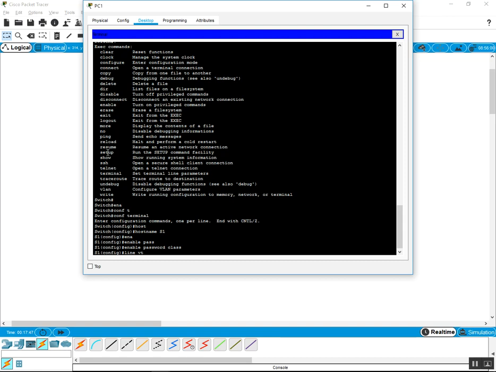The first step is to configure the host name. We have to use the command hostname S1. Then to configure the enable password, in the configuration mode we use the command enable password class. This is the value of the password. Normally we can use any other value for this password.